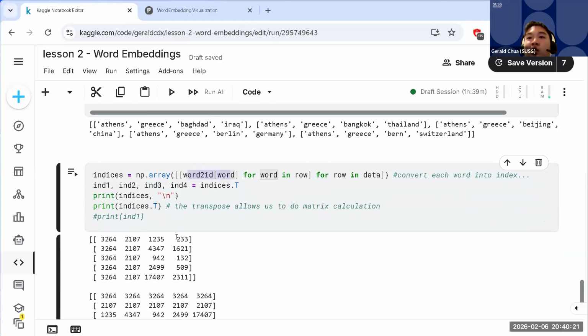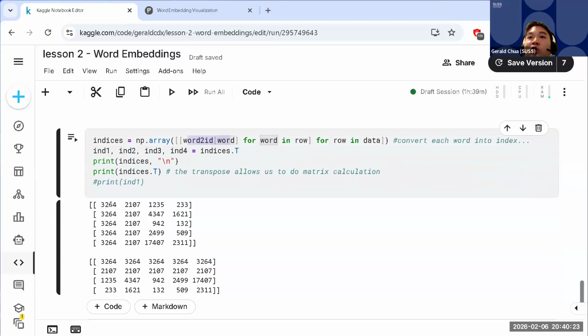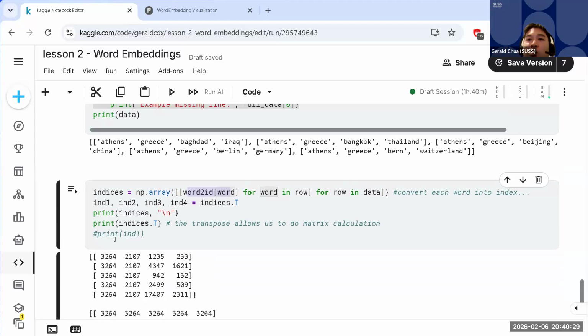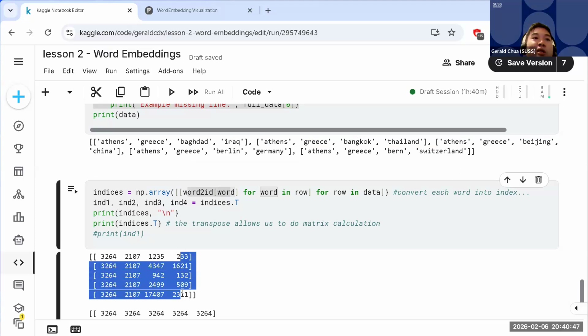So when I print indices, what you'll get is 3264, 2107, 125 and 233. What this means is, imagine 3264 is Athens. So Athens is here. Then you go to the next array, 3264 again, because Athens is here. Then Athens is here, Athens is here. That's why 3264. But if you go to the last word, like Iraq, Thailand, Beijing and Switzerland, that's why the ending words are different.